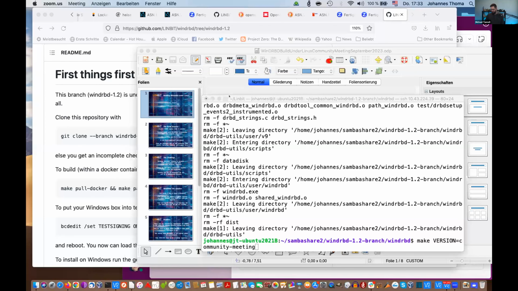And they say that if you close a door, a window opens. And if for some reason you have to use Windows, we got you covered with WinDRBD. And Johannes is going to be talking about how to build it yourself with a 1.2 branch. Thank you, Michael. Yeah, you already named it.